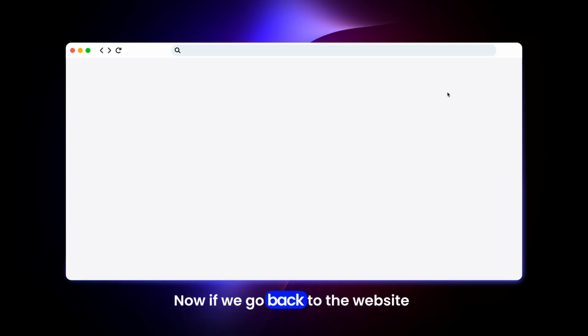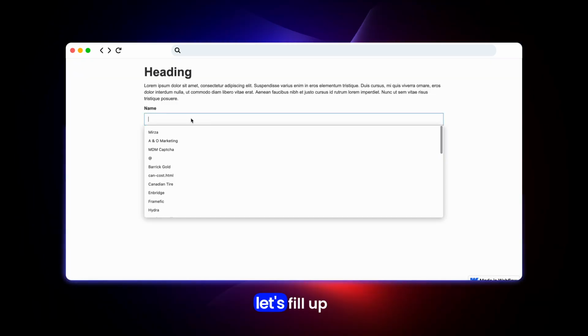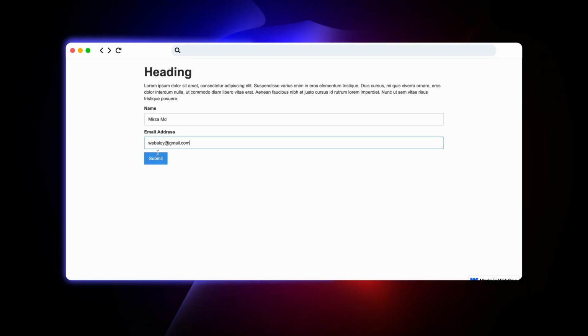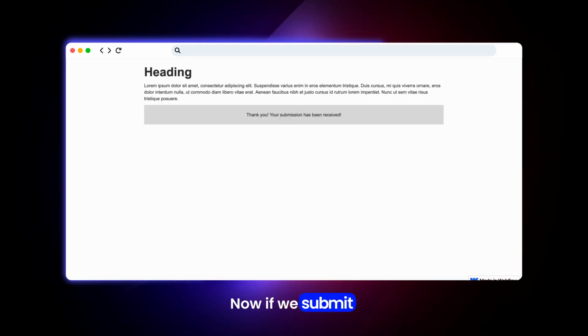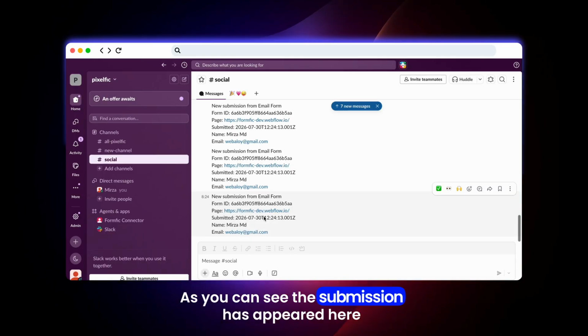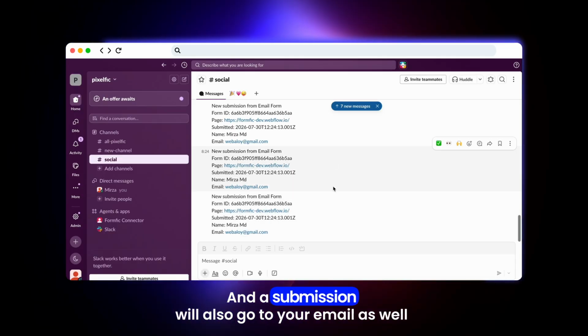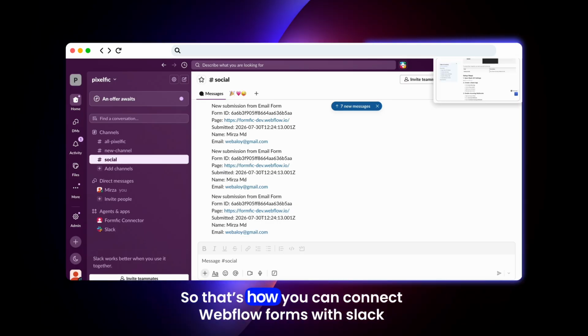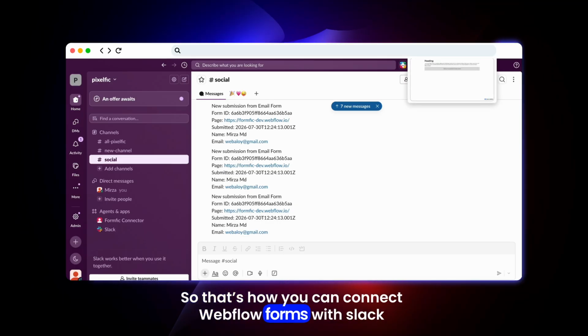Now if we go back to the website, let's fill it up. Now if we submit and if we go to our Slack, as you can see, the submission has appeared here and a submission will also go to your email as well. So that's how you can connect Webflow forms with Slack.